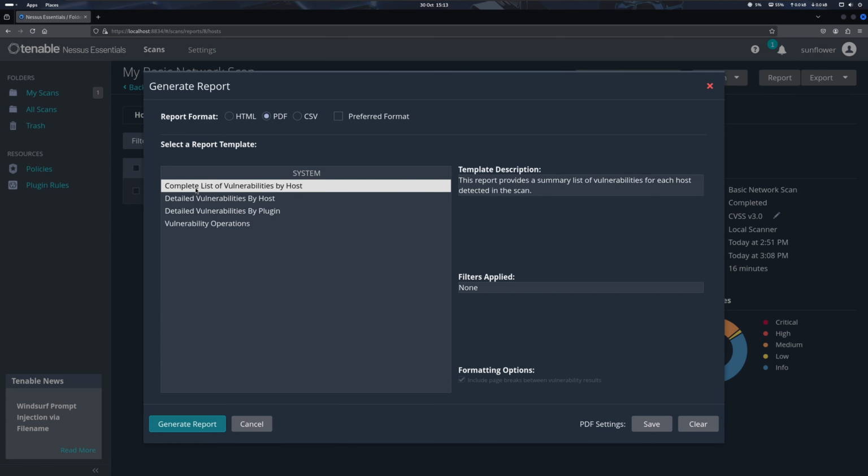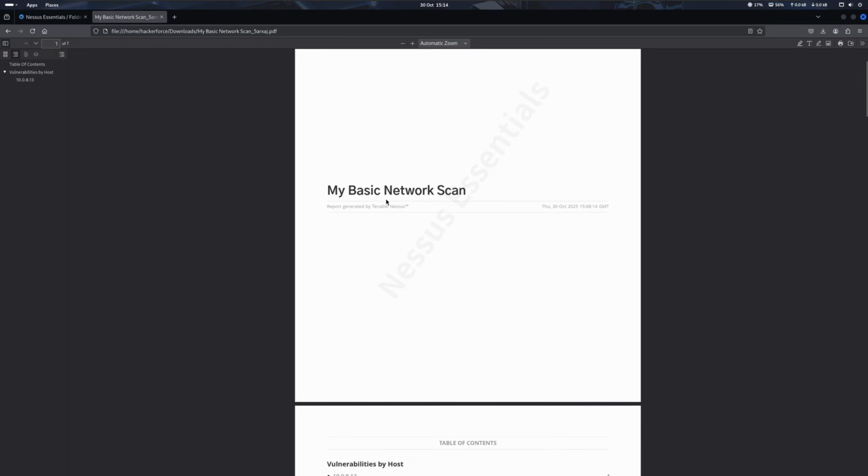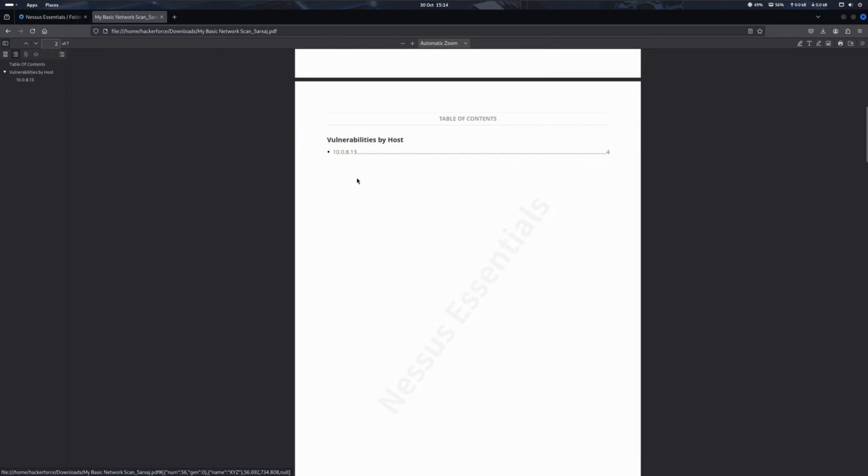Now, we will select a complete list of vulnerabilities by host, and this will include every single found vulnerability. And this is typically the one that you might want to present to the client. So having selected that, we'll simply select generate report. So there we go. Once the report is done, we'll get a nice little report in PDF format. Here we can see the vulnerabilities by host.